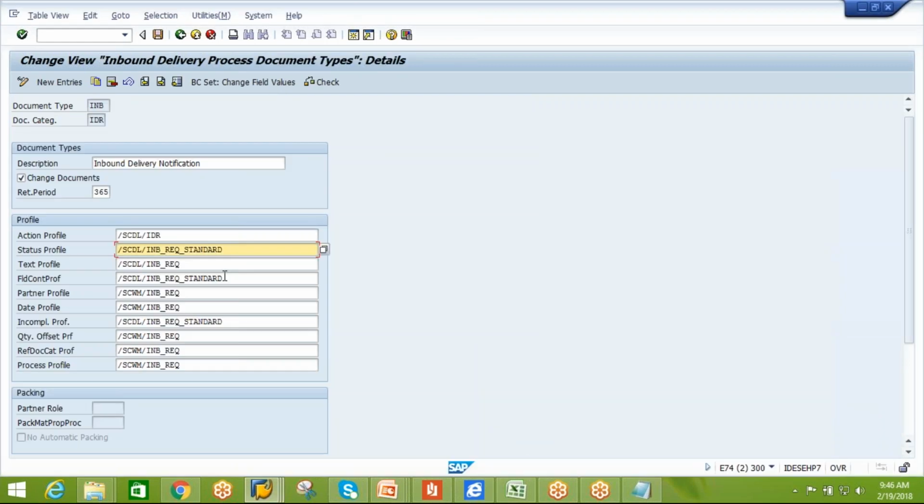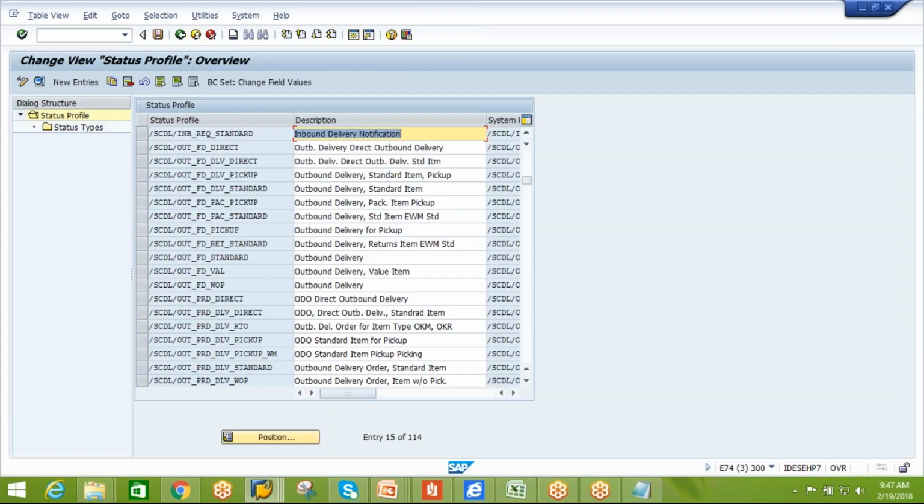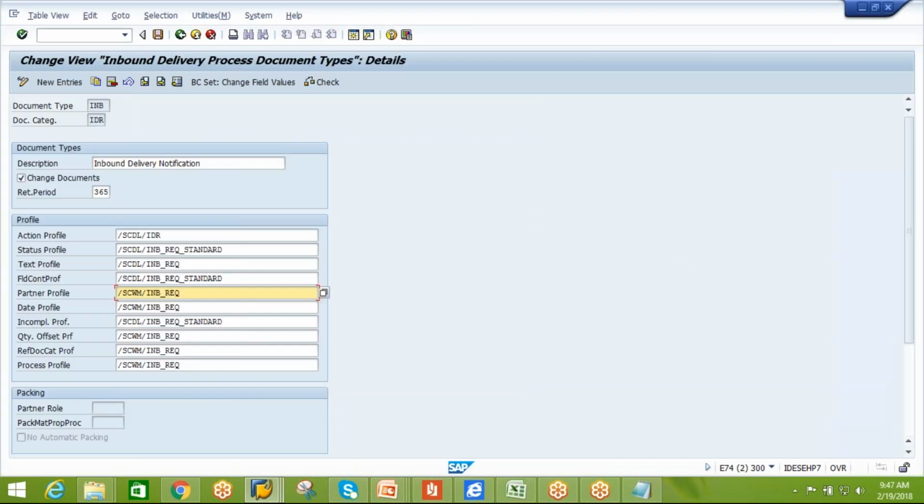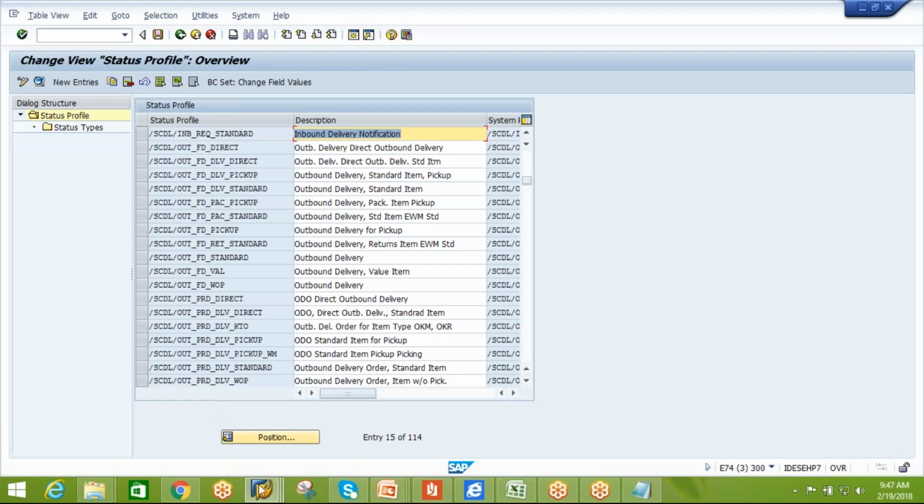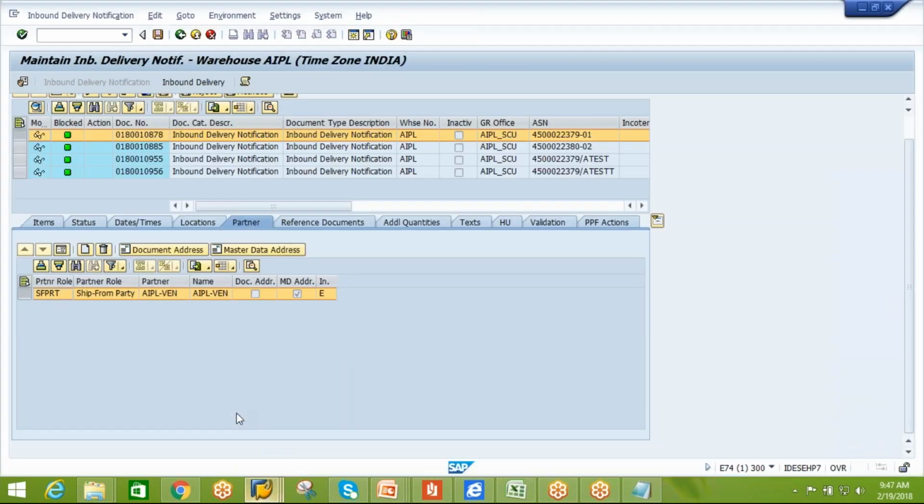Say for example, I am going with another profile, the partner profile here. See here, this is the partner profile. Yes, ready, sir. So what does this profile mean? What is this process profile, reference document? What is this in our normal language?